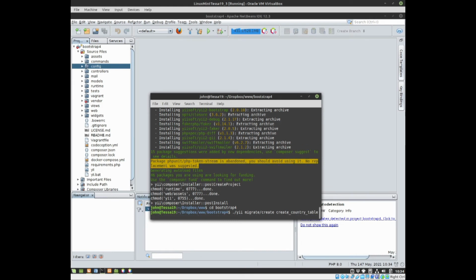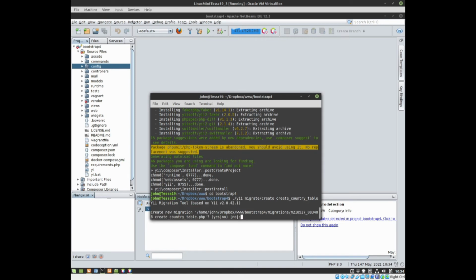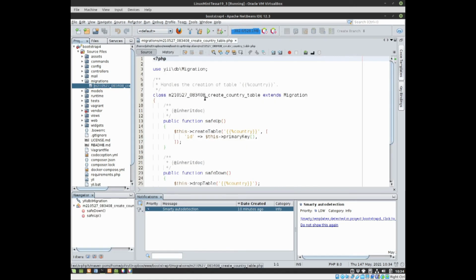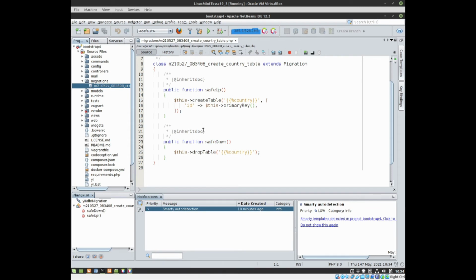Create country table. We'll press enter and it asks if you want to do it, just to confirm. So we can see that now in migrations we have an empty table. It automatically populates it with a safe up and a safe down. It's given it the name of country because we were clever enough to use the underscore country table, so it knows what to call it.